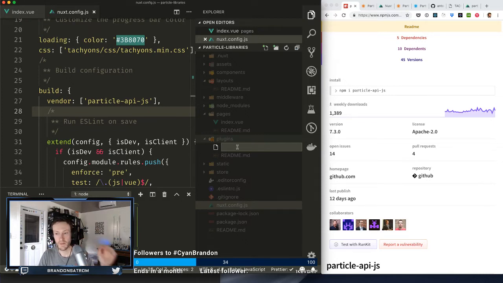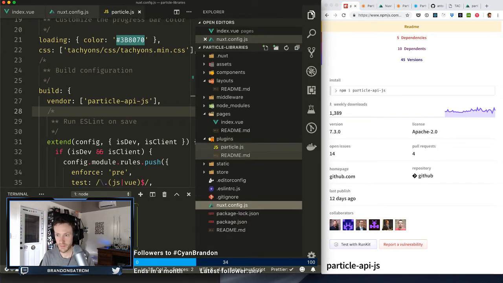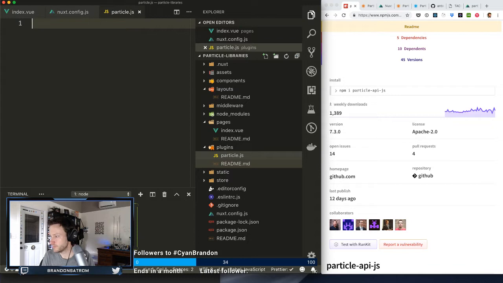Excuse me. Plugin. We're going to call it particle.js. Why not? Why not? Still getting over a cold here.